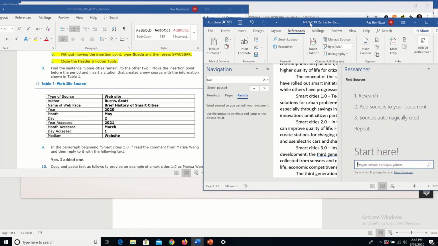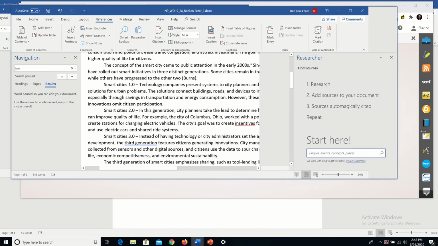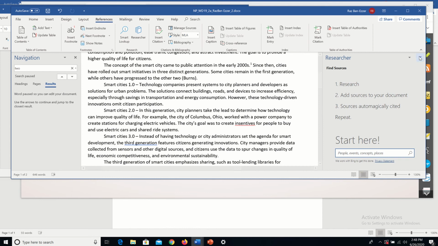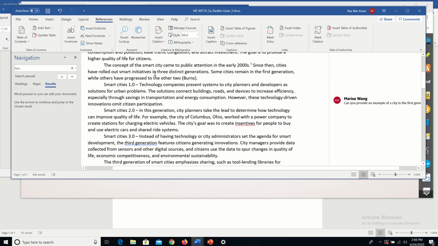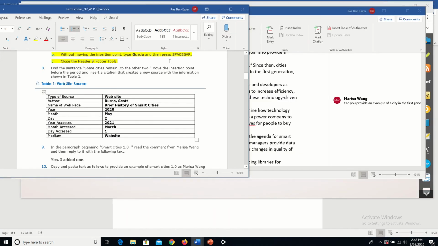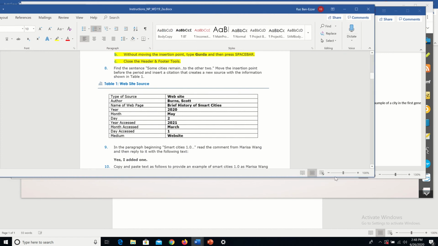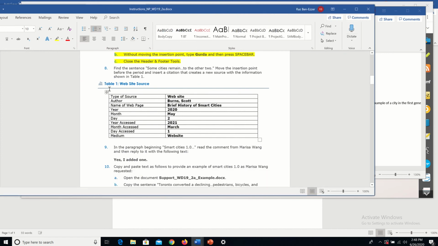Then I can finally expand the big window again. I don't need this sidebar called Researcher. And look at what it did. Right after the words "two," it inserted a citation for Mr. Burns. Let's go back to the instructions. I can make them big again. And I can mark step number 8 as, let me just highlight the whole thing.